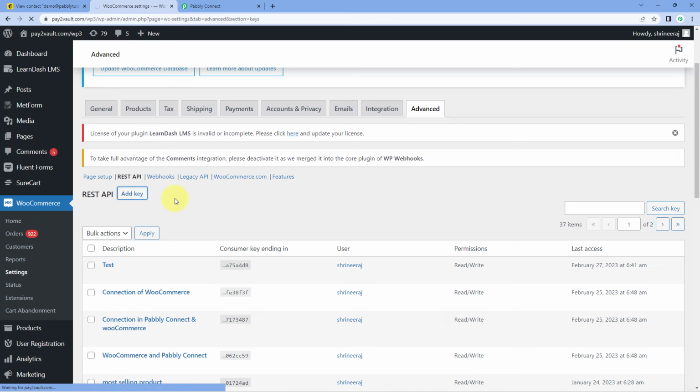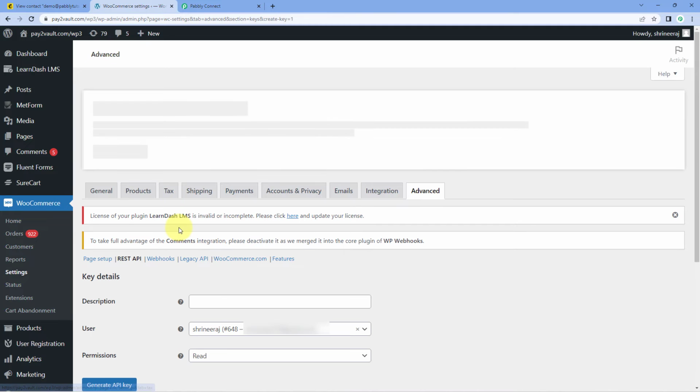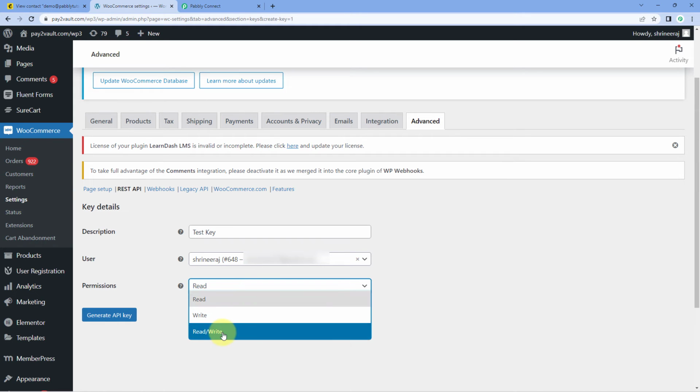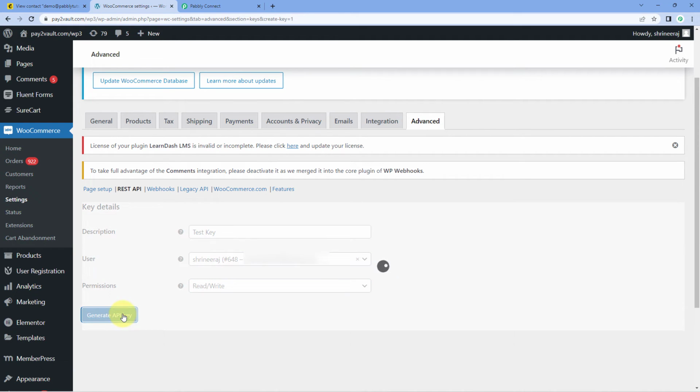Click on this Add Key button. And then here guys, we have to give this key a name. For example, I want to name it as test key. This is the name, this is the user, and what will be the permission. So here guys, in permission from the drop down, select read/write and click on Generate API Key button.